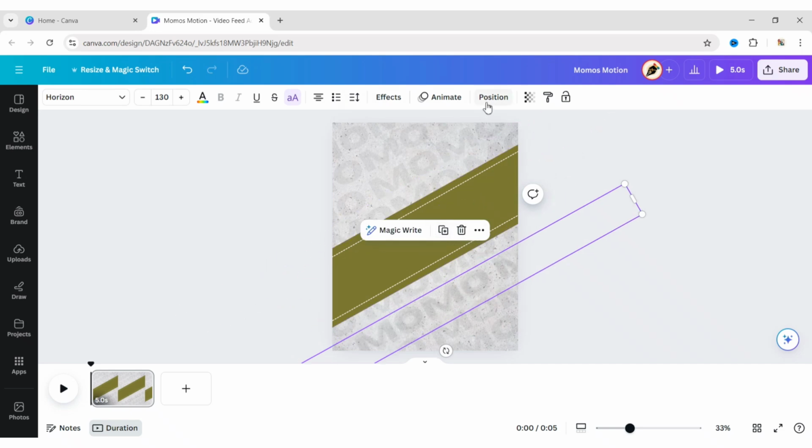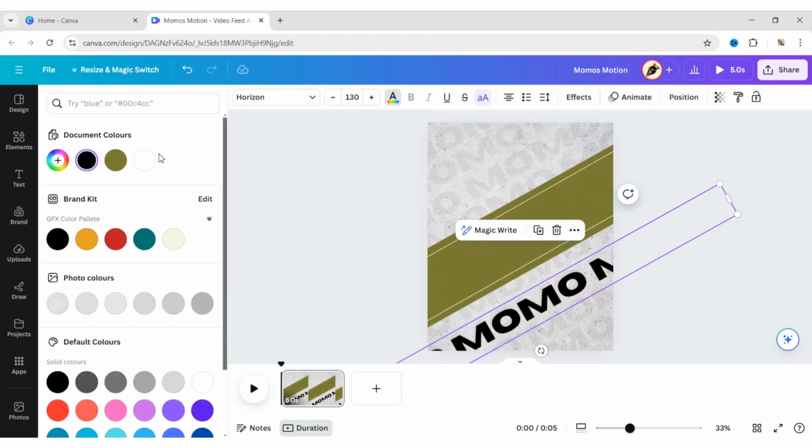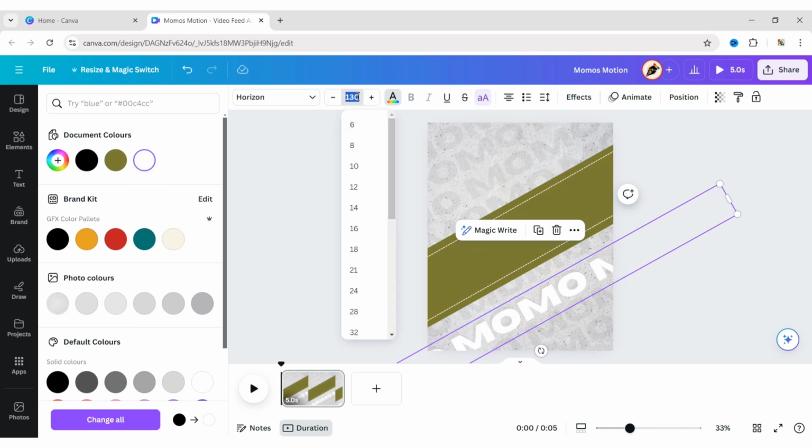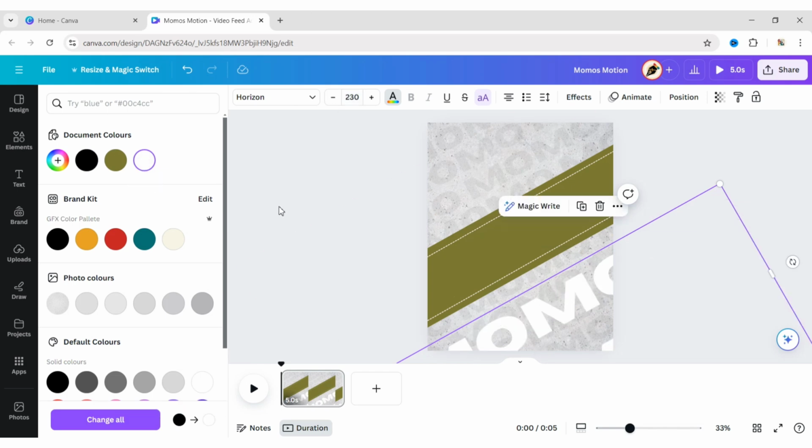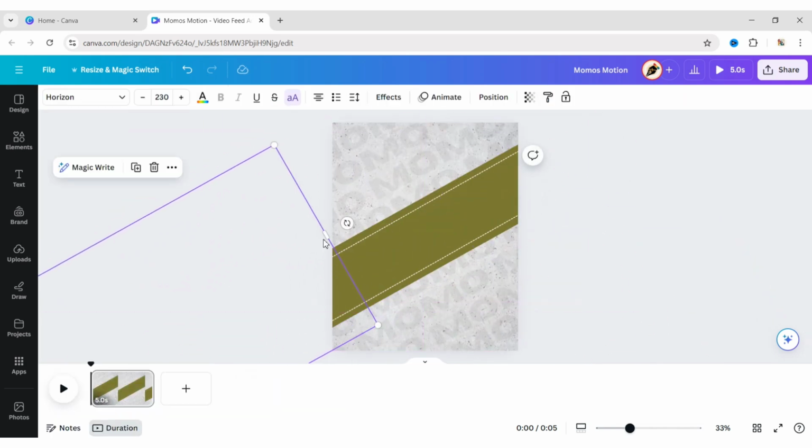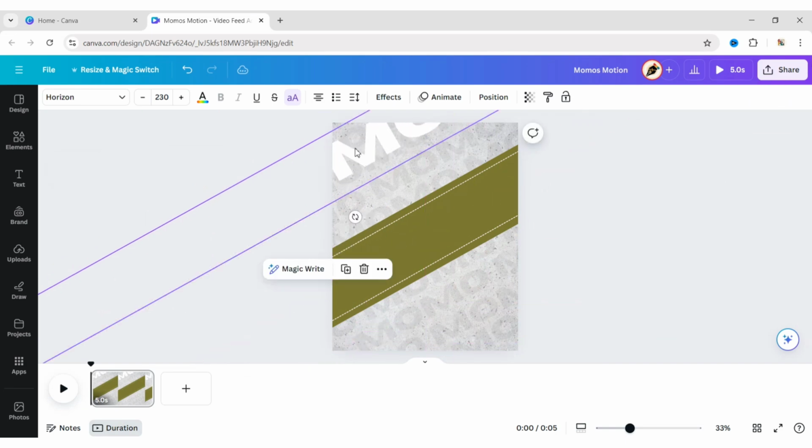Copy the Momo text. Increase transparency to 100. Change the color to white. Change the font size to 230 pixels. Now place this text between the two lines.